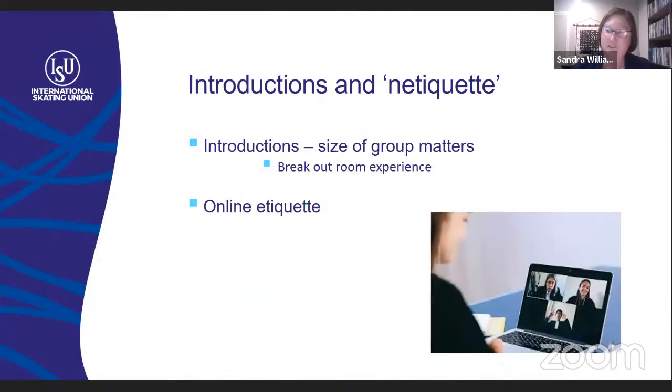So introductions, and we're going to have an experience of this. Talking about introductions, the size of the group does matter. If you have up to about 15 people, you can just have them introduce themselves in the main room. But if you have more than that, and up to probably about 50, you're going to have them introduce themselves by putting them into breakout rooms. If you have quite a large group, and you're going to have a longer session, I would just put them into breakout rooms throughout the sessions and put them in different rooms at different times so they get a chance to meet everybody.